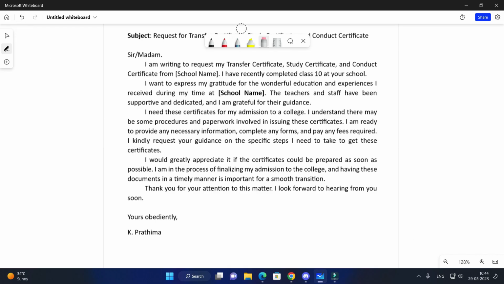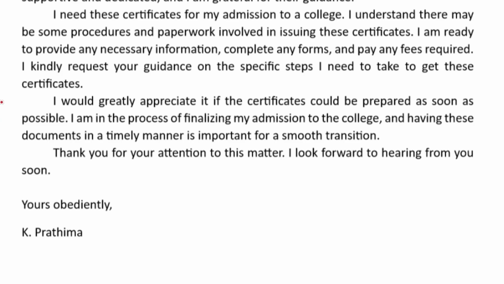Okay, let's move further and see the last two paragraphs. I would greatly appreciate it if the certificates could be prepared as soon as possible. You can say prepare certificates as soon as possible, or issue certificates as soon as possible, but that sounds rude. You want to be polite, you want to be nice. So you say, I would greatly appreciate it if the certificates could be prepared as soon as possible. You are requesting them to prepare the certificates quickly.